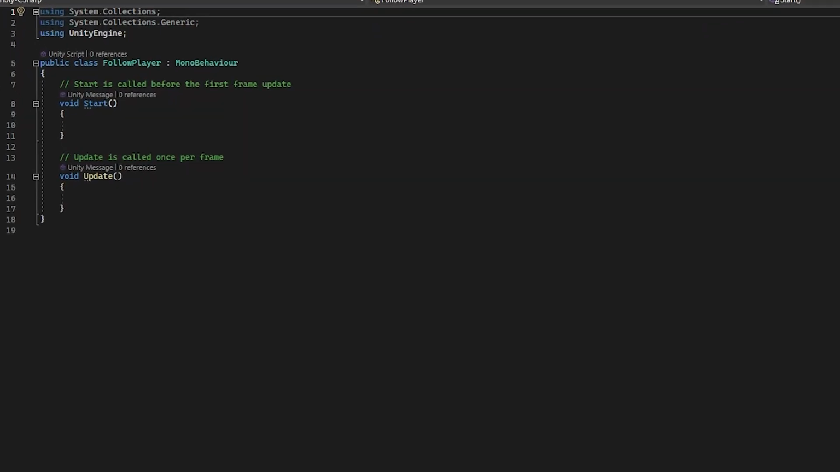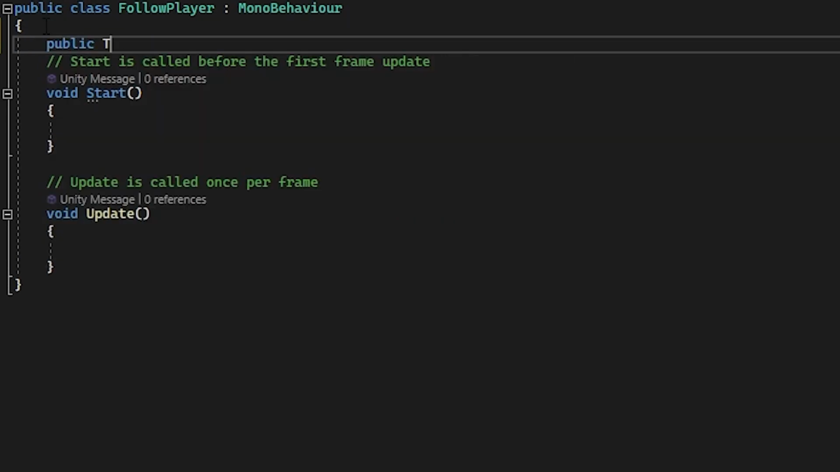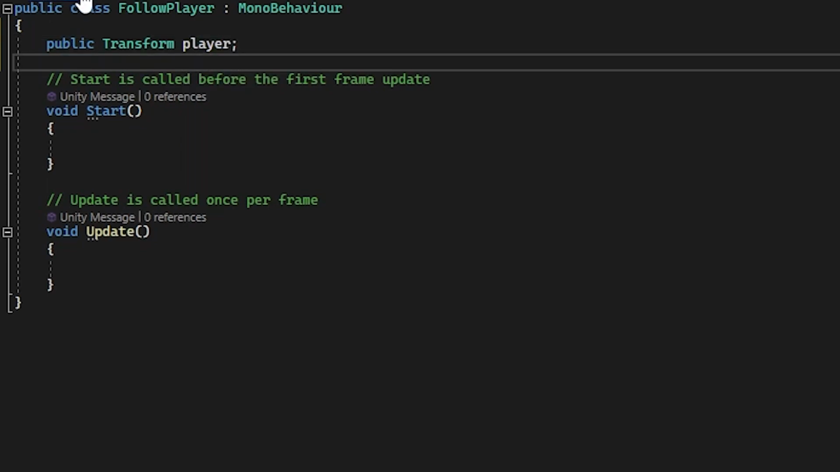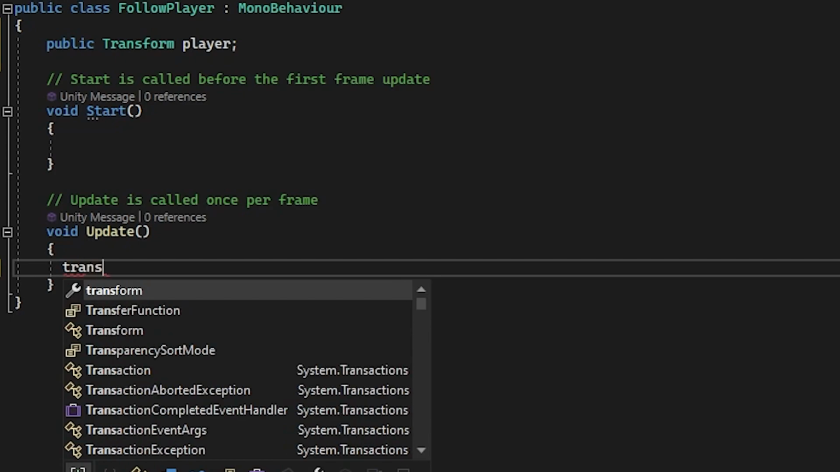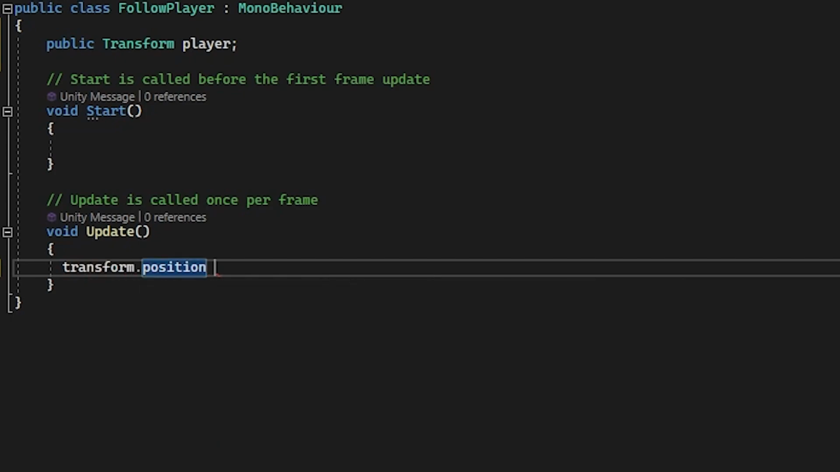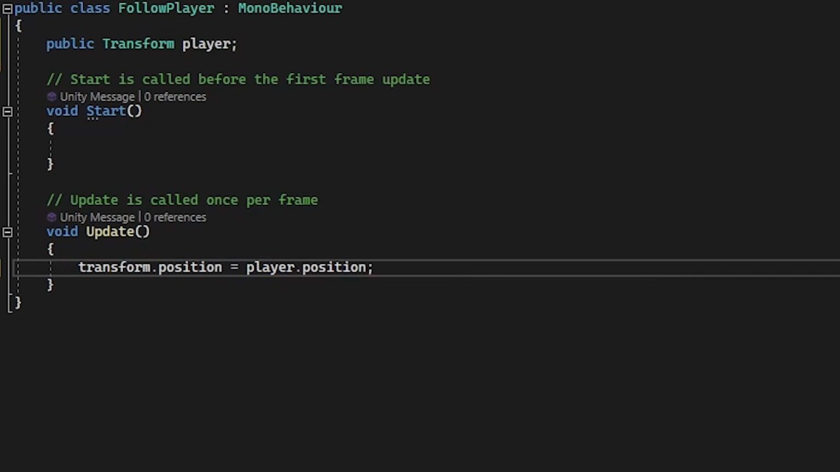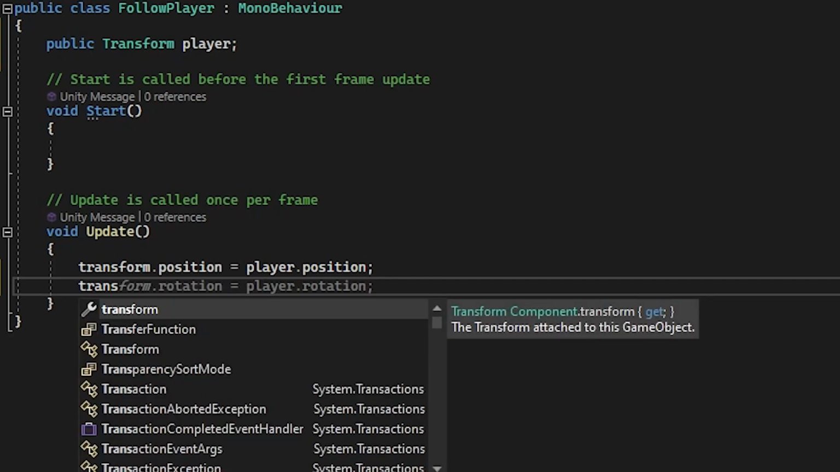Alright, so first the camera needs a reference to the player's transform so it can follow it. No matter the technique or the scenario, the camera needs to know what it's following. So let's do public transform player. Okay, now to get the camera to move with the player, we can just match the camera's position and rotation to the player's position and rotation by typing in transform.position equals player.position. And transform.rotation equals player.rotation. And that's it.